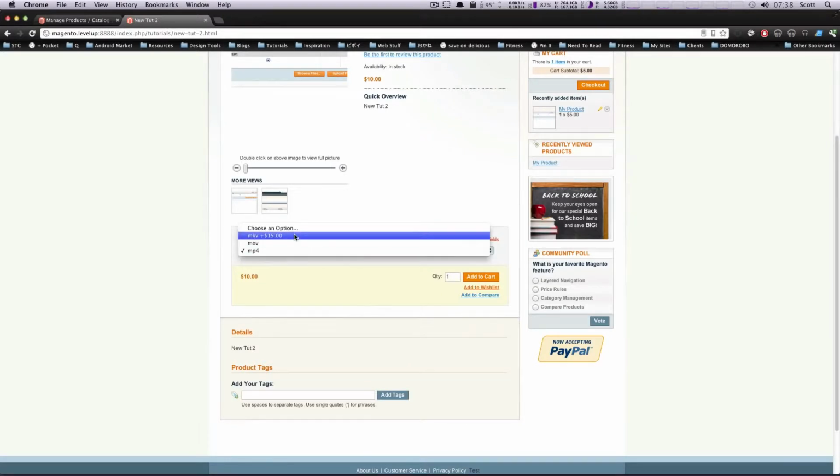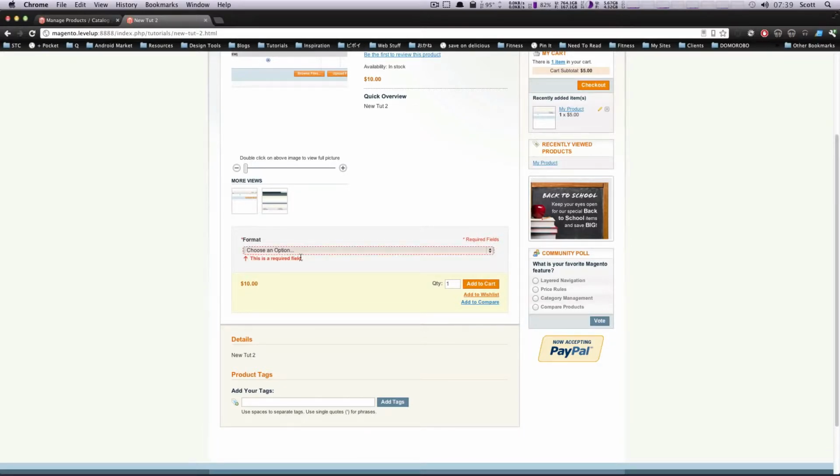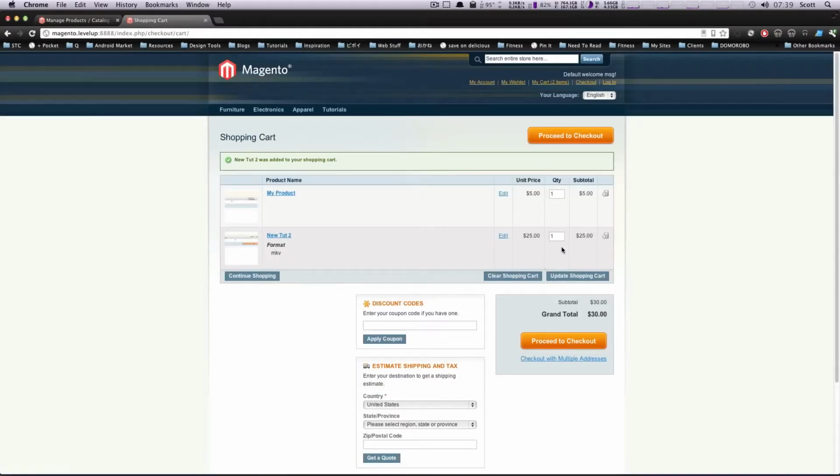You'll notice when your customers come to this page, it's actually choose an option, and it says it's required. If we try to add this to our cart, it's going to highlight this and say you have to do this. So your clients can't get away with adding a t-shirt to your cart that doesn't have a size if you need it to have a size. So let's select MKV because we want to spend some money, and we'll click add to cart. Okay, here it is. Here's this new tut 2 in the format of MKV. Okay, so that's how you create simple products that get assigned as associated products to your configurable products.